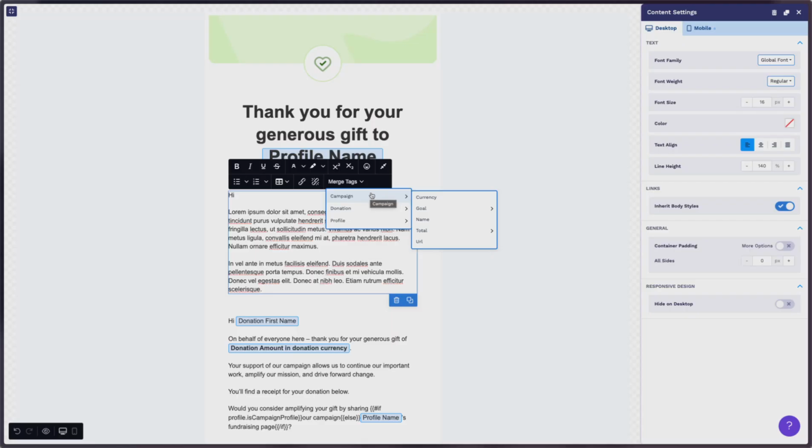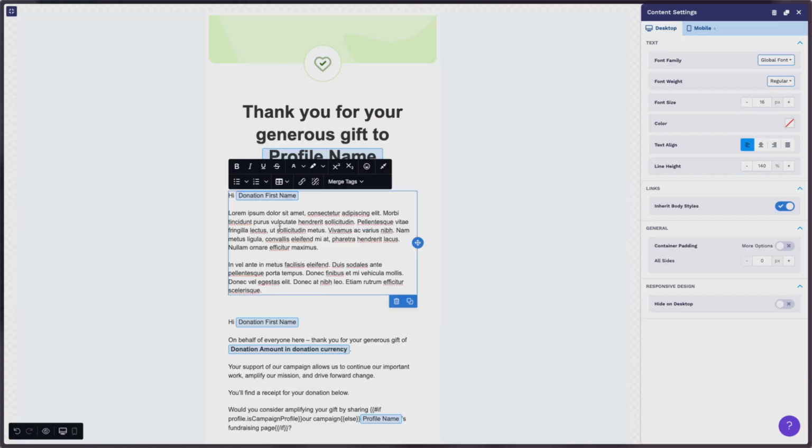Now I've got campaign, which I don't want to reference here. At times I might want to be saying campaign name if I want to pull that across, but at the moment I'm not too worried. What I want to look at is donation, and I can scroll down and I can find first name here. You do have a couple of options with donations. If the person did choose to make it an anonymous donation, you can hide that or always show it as well. Simple as that, I've now got my merge field in place.